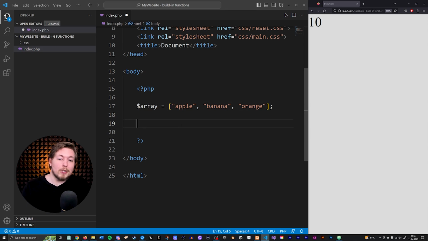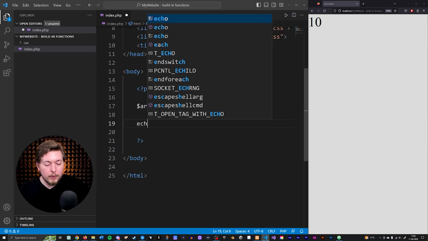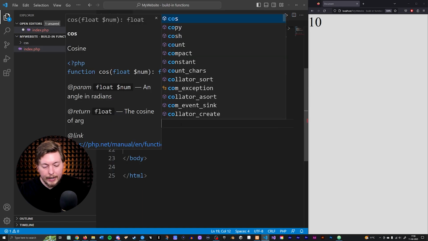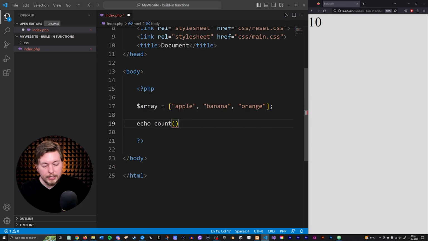The first one is going to be one called count, which is actually one that we use quite often when we pull data from a database. I do think I showed that one in the previous episode, but let's just go ahead and talk about it here. So if I were to say echo and say I want to echo out a count function that has the array inside of it, we can actually see how many pieces of data are inside this array here. So if we were to do that, you can see we get 3 because we have 3 pieces of data.